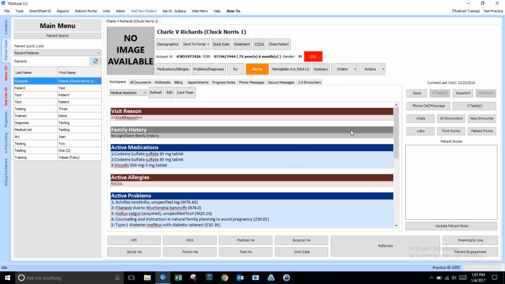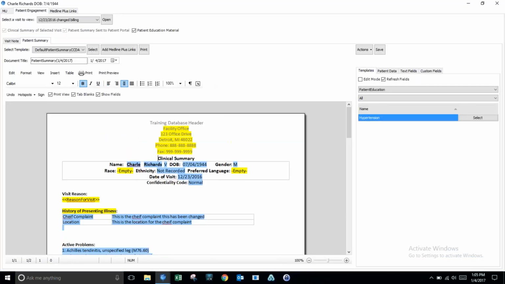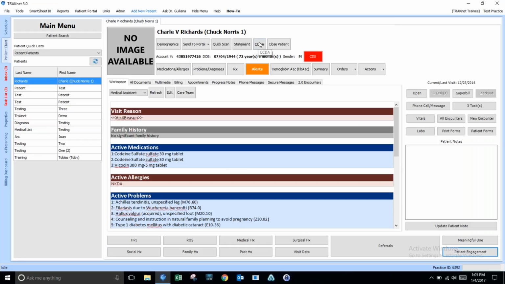And once you've completed your note, you would go down to patient engagement, select your note, everything, send it out. If you already have your default template all set up, which I definitely recommend going through the CCD templates and making sure it's set up to be relevant to your practice. If you already have all that set up, you can also click the CCDA button right here, and that's going to send that CCD over to the patient's Health Vault account so they can review it from there.